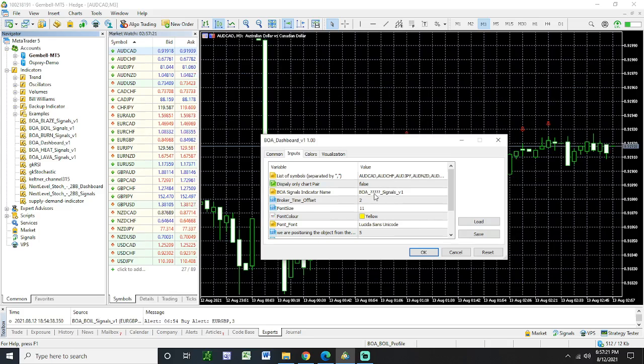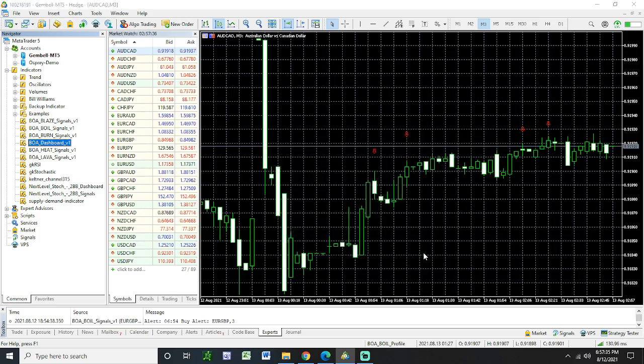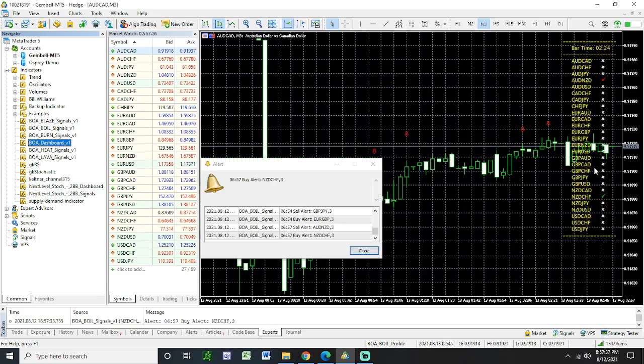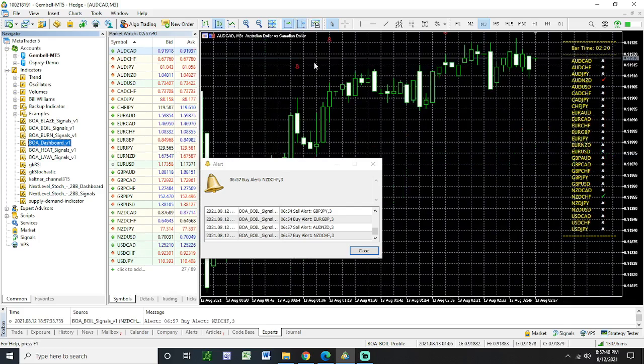Now the main thing you have to do is change the BOA signals indicator name based off of the signals indicator that you're using. So we are using the Boyle signals indicator, so we will add that on there, and it shows there, and you will see the signals, and we'll just push the chart back that way.